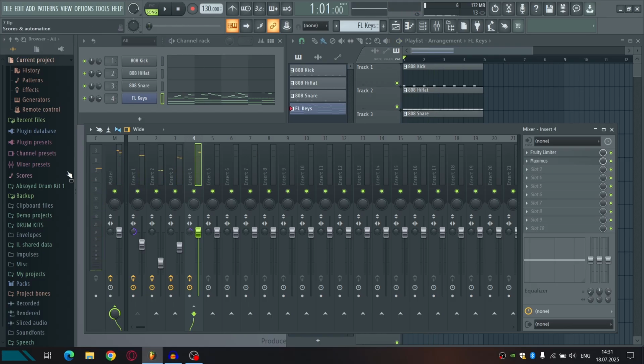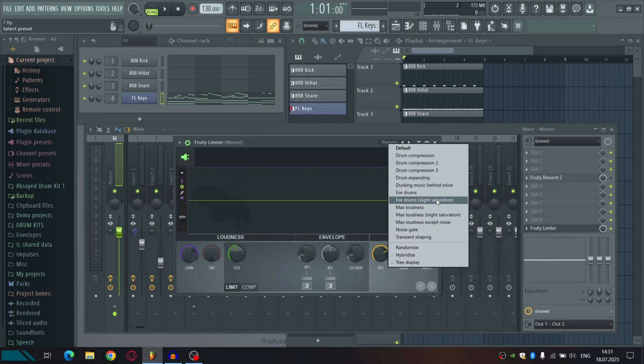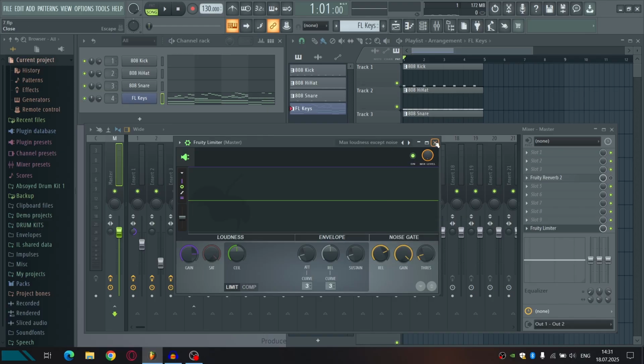And when it's done, we need to make the mastering. And what about the Fruity Limiter? We just click on it and choose a preset, I don't know, maybe Max Loudness Except Noise. And now it will sound a little bit louder.